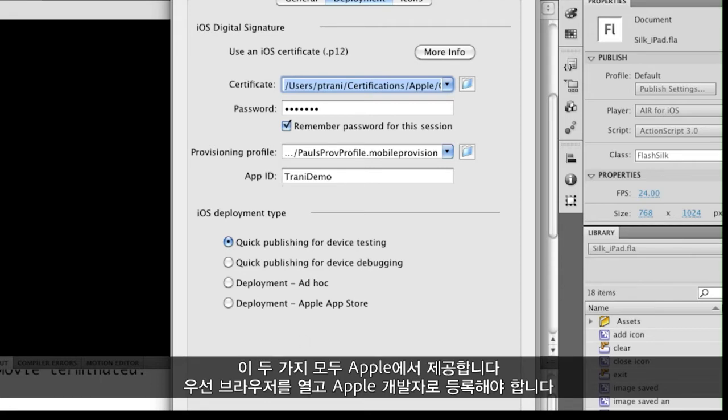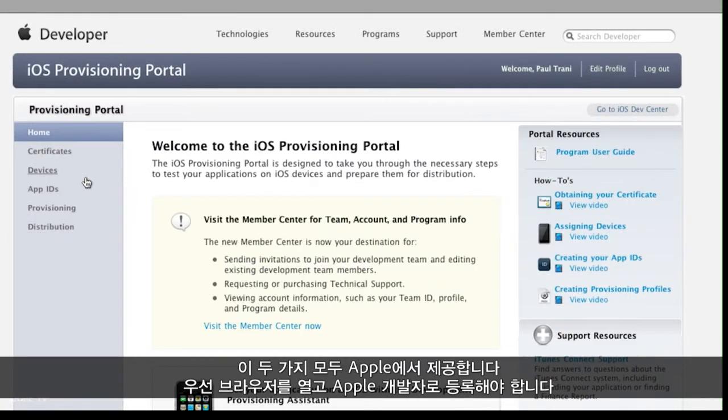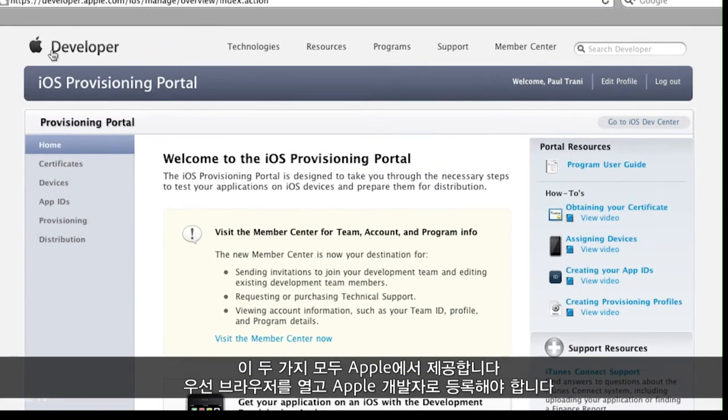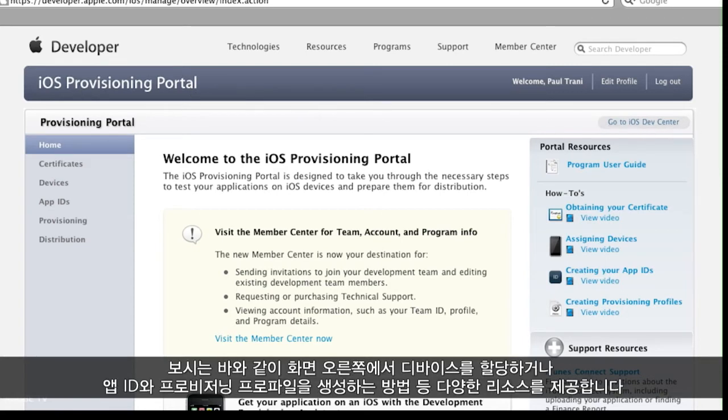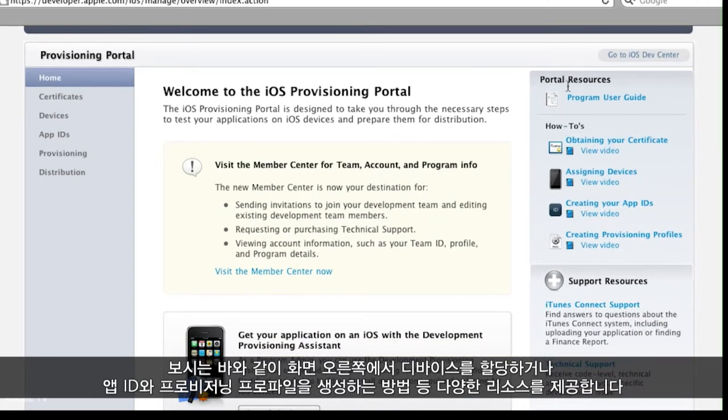So I'm going to go ahead and open up a web browser. And what you need to do is you need to become an Apple developer. So you pay the fee, and then you become an Apple developer, and it gives you access to this provisioning portal. From this portal, there's plenty of resources, as you can see off to the right-hand side, as far as assigning devices, creating app IDs, and your provisioning profiles as well.